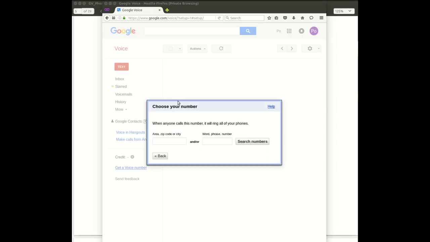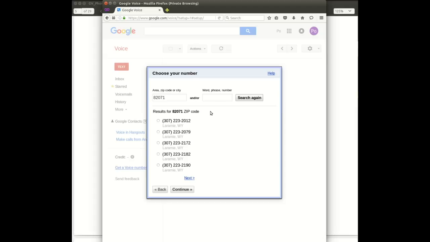So after you have finished entering the 2-digit verification code, it's going to bring you to this particular screen. It's asking you to choose a number. When anyone calls this number, it will ring all of your phones, basically all of your forwarding phones, all the phones that you have entered. It's going to allow you to enter more forwarding phones on the web page later on, right? So the first thing you do is pick an area code, zip code or city. If you are in Laramie, that's going to be the zip code, right? And then I'm going to click on search numbers.